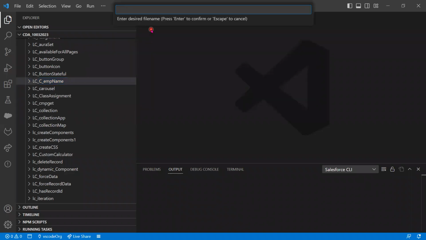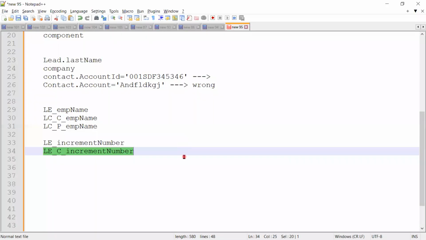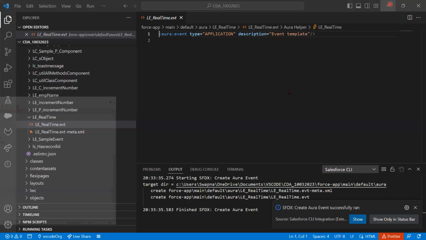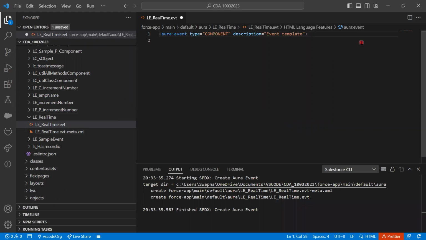Now the first thing I need to create is a Lightning event. SFDX create event. Let's say LE_RealTime. Hit enter. Yes, Aura. Now we are creating the component event.